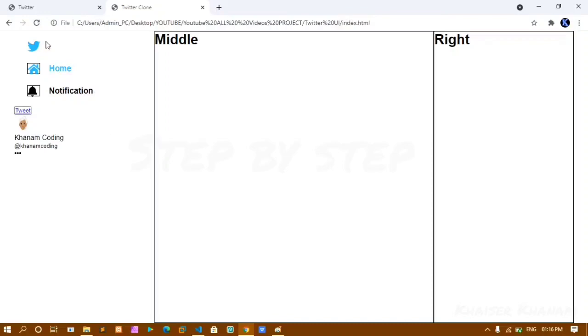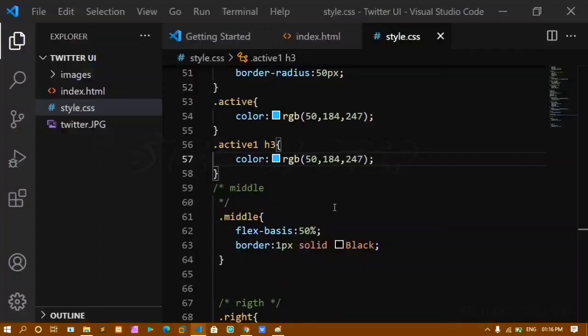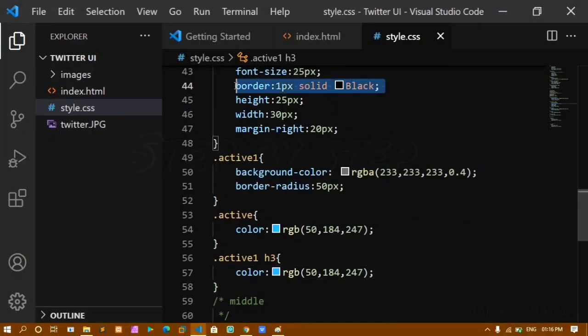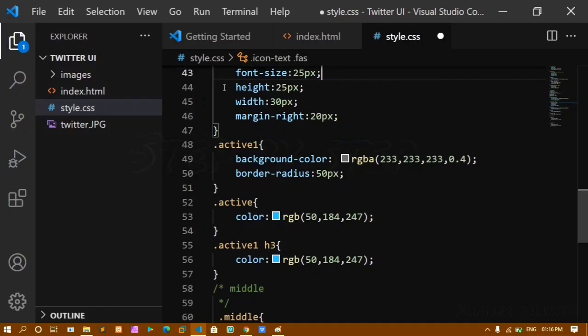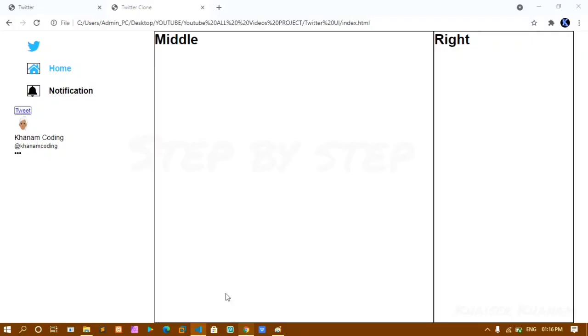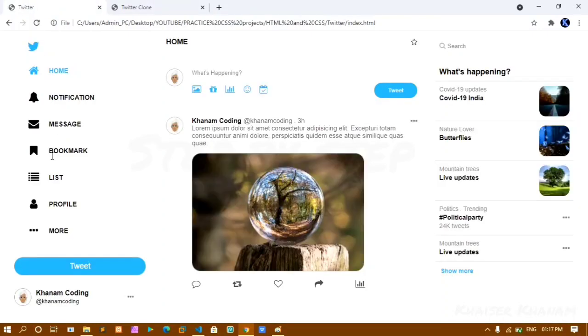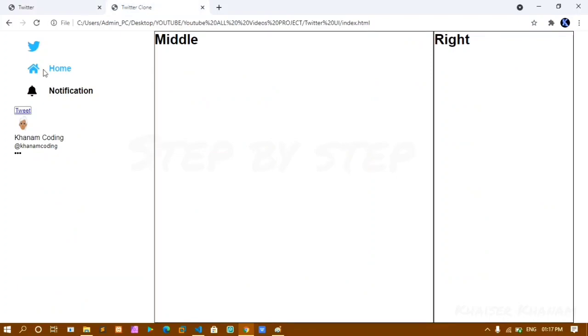I'll refresh this. You can see my text color has changed now. I'll just remove the border from my icon. Now I'll save this and refresh. You can see I got this one, and whenever I hover here, my text color and nothing is getting changed. Okay, if you want you can just increase the padding from here.